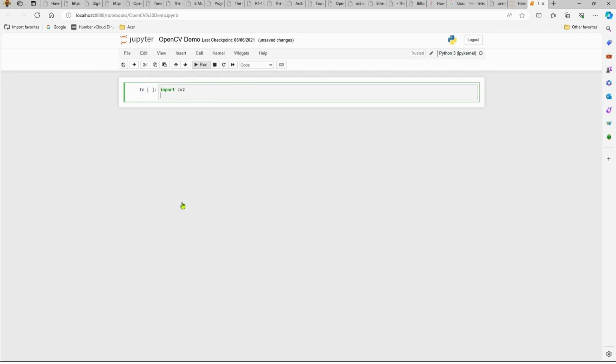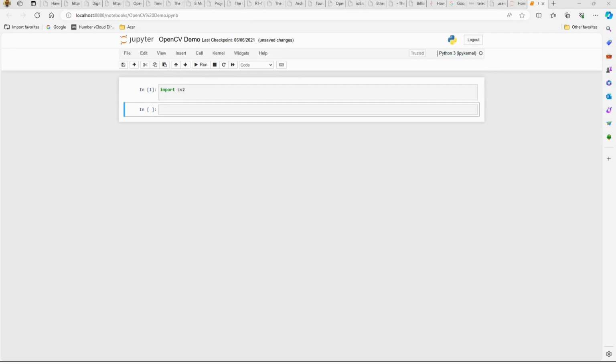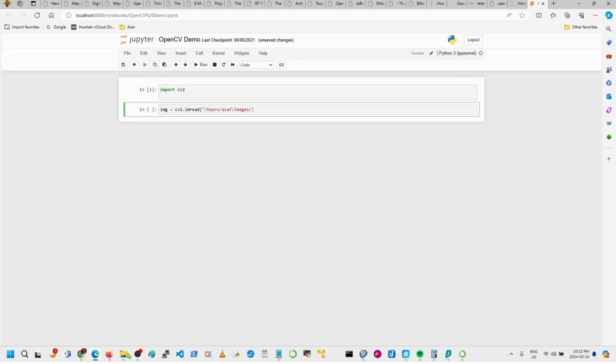So let's run that. And so let's run a very simple command, which is the following. We're going to create a variable, let's call it img, and then call the library cv2 and one of the commands, which is imread. So I'm going to read from a location. Let me just copy that location, and this is a location on my local hard drive. So it's referenced as /users/asf/images.